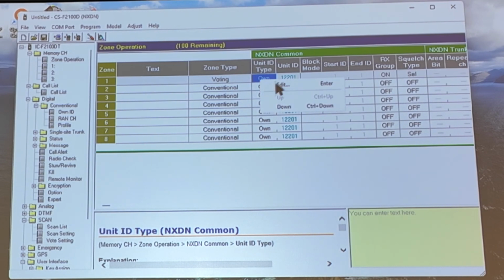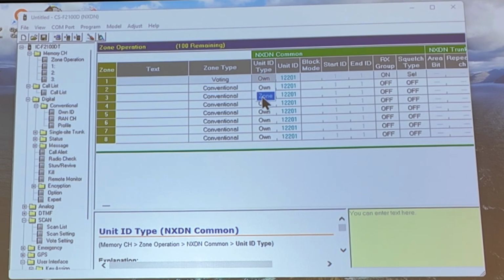But you have options. You may make that type zone. And notice that over here in the unit ID field, where it says 12201 right now, it reverts back to number 1. It reverts back to a base default. Now, why on earth would you want to do that?